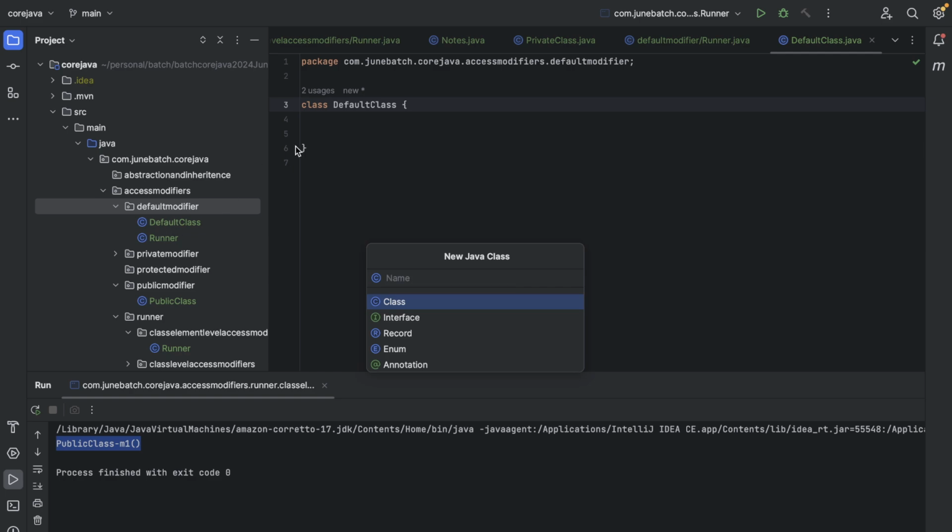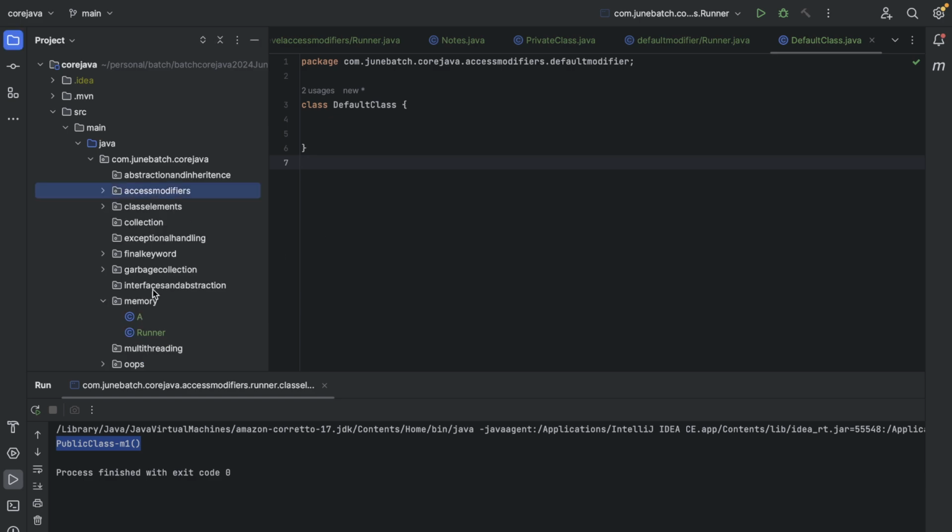Instead of making different classes, it would be better if I just create a single class and insert all the methods. It will be more helpful. So we are at access modifiers, okay, runner, and class level access modifiers.